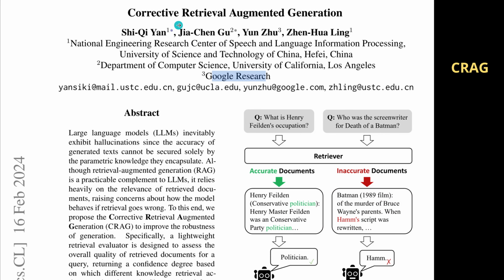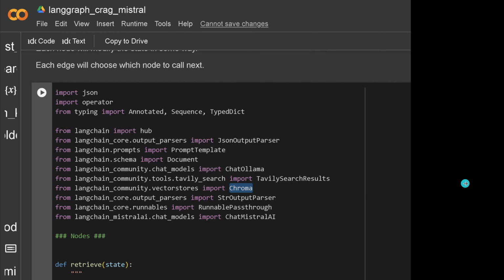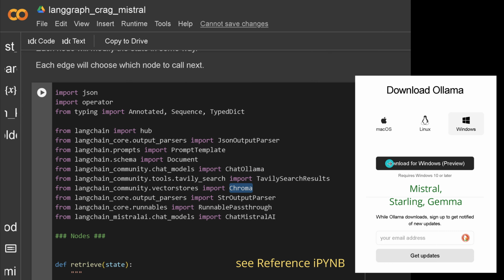Now, if you're not familiar here with the corrective retrieval augmented generation paper from mid of February 2024 by Google Research, here it is. And here is our beautiful notebook. And you know what? We want to have this maybe also on our local machine. So we will use Ollama, but you know, Ollama is not just for macOS, for Linux or Windows, but Ollama has also other LLMs. And for example, we have here the Mistral LLM, or you can go with Starling LLM.